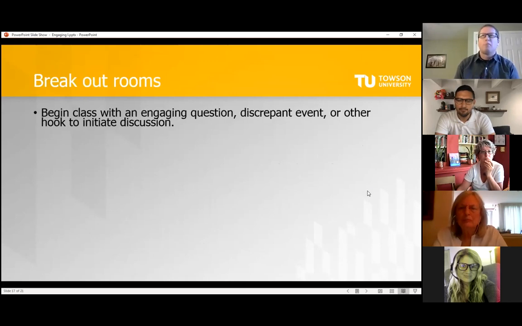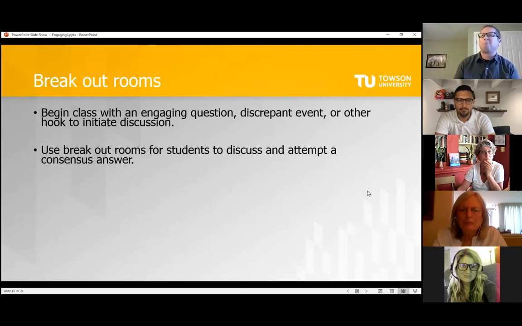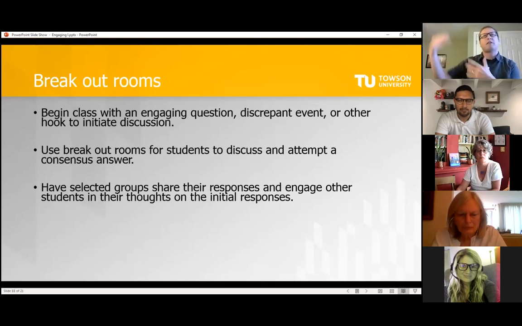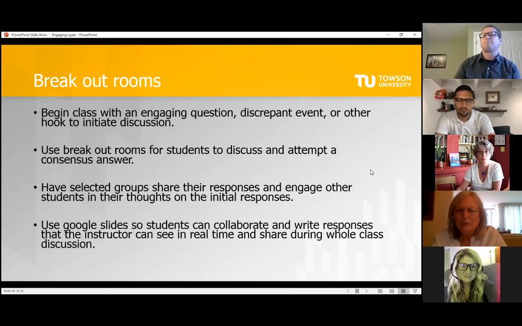So breakout rooms, again, seem to work pretty well. There are some hiccups with getting in and out, and that's why I really like the Google Slides to manage that a little bit better and see what's going on in there. I really like the 3-2-1 idea as well. So you can even set the slides up in advance where that's the prompt.